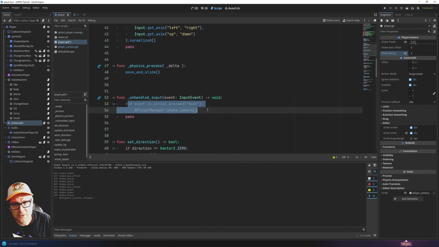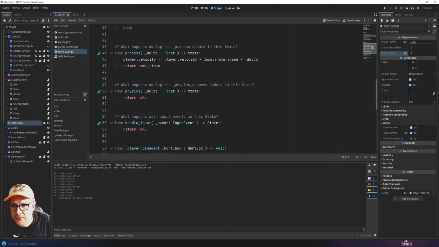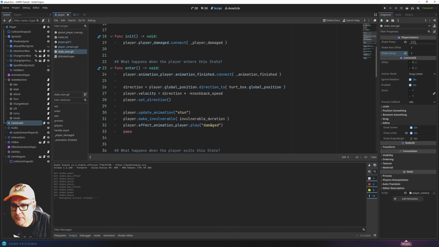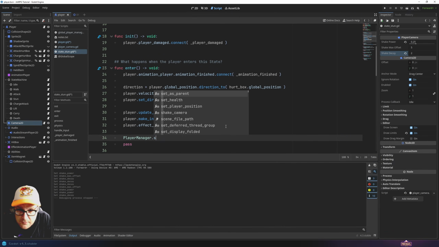Now we've got enemies in our game that take damage, and when the player takes damage, those are both situations in which I think I would want to use this. So let's use that here. Since we're on our player, let's just start with the player and go to the stun state. And when we enter the stun state, let's just find our enter here. As soon as we get stunned, that means we took damage. So let's just go ahead and call that here. So let's say PlayerManager.shake_camera.